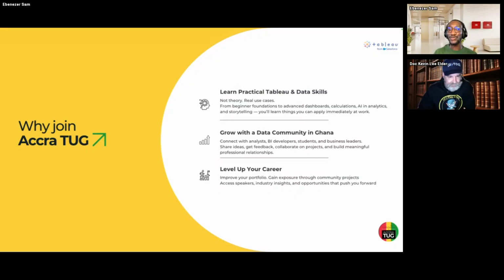And lastly, to level up your career, right? Where you can improve your portfolio, gain exposure from community projects, access speakers, industry insights, as well as some opportunities that would push you forward in your data career.